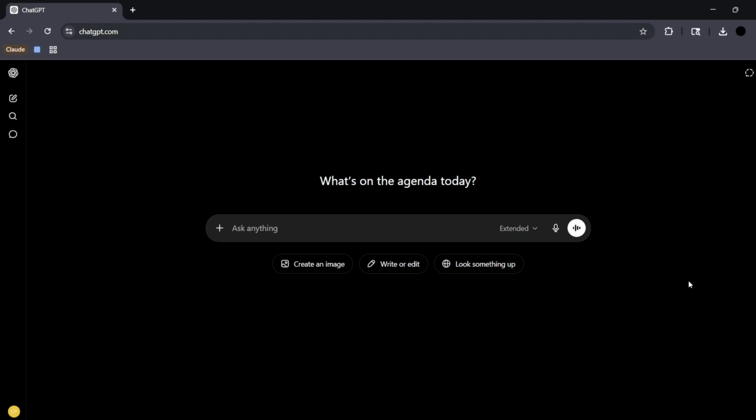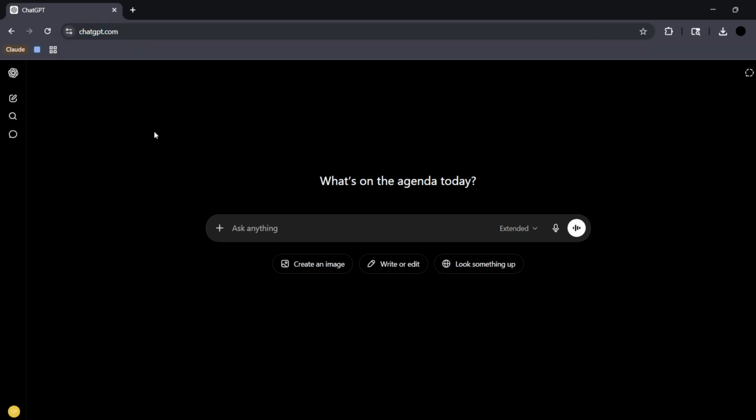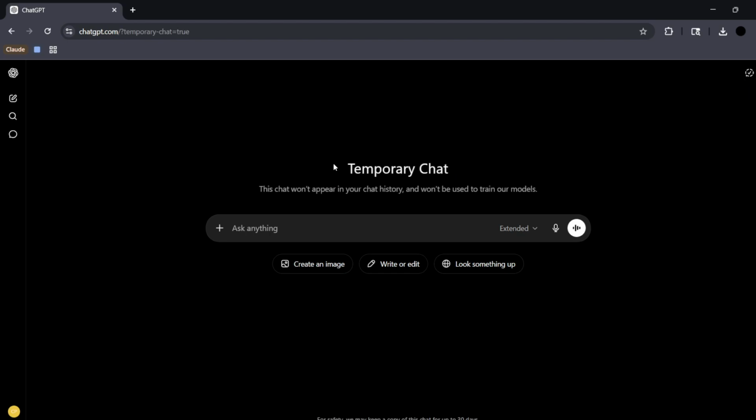So for that, the first thing that you will need to do is open any web browser or the chatgpt.com application. Now once you're inside the chatgpt.com application, you will need to start a new chat, which you can simply start by default. And once you are in the new chat, you can see this icon right here over the top right corner. So if you hover onto this, it says turn on temporary chat. Simply click onto this and you can see that the temporary chat has been successfully started.